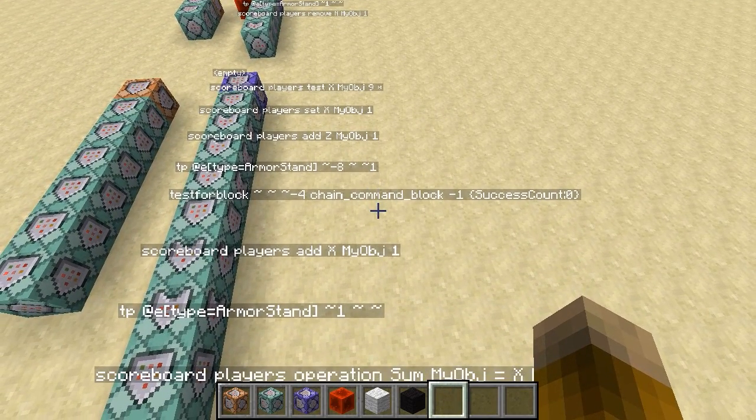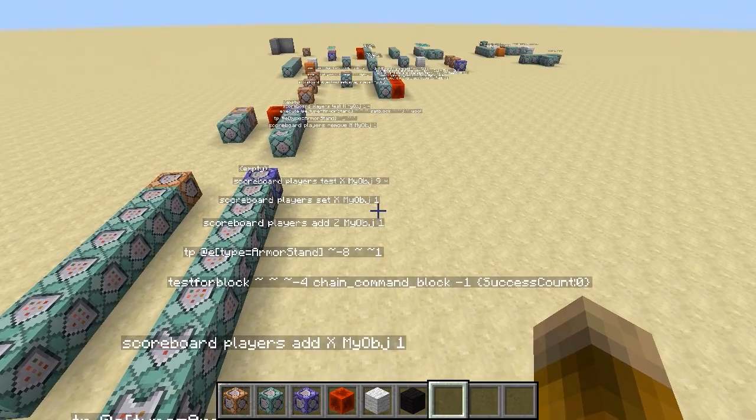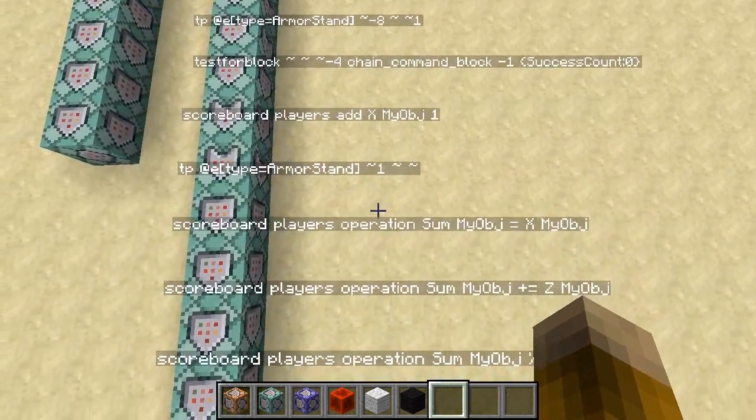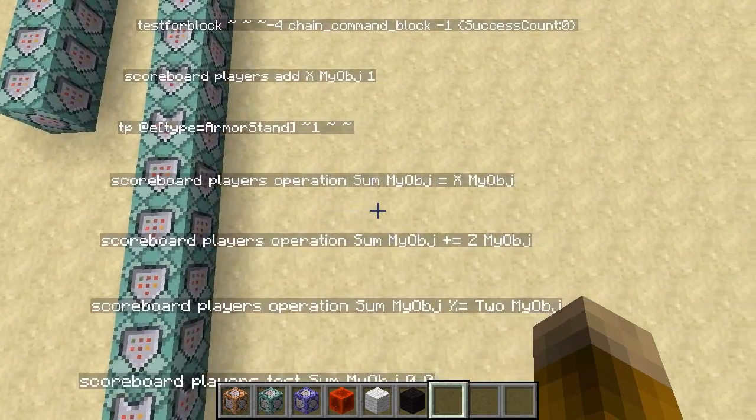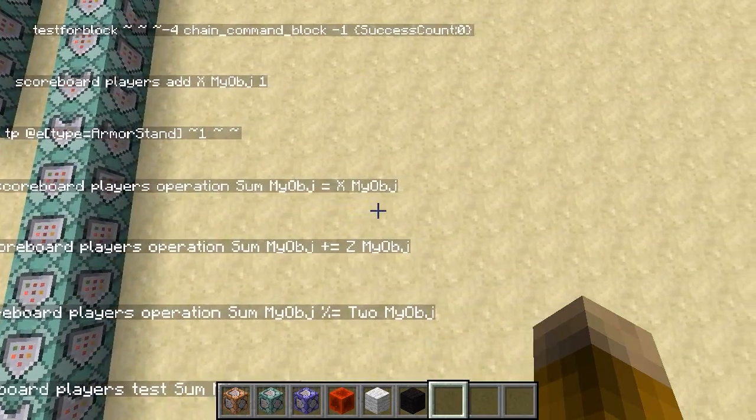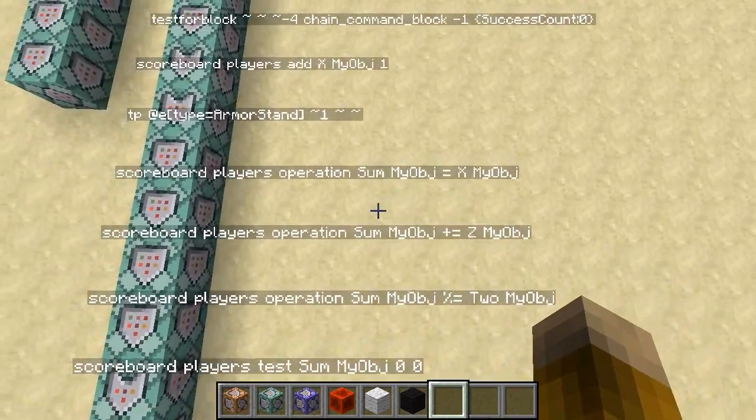And one way that we can compute that, based on the values of x and z, is to add x and z together and figure out if it's even or odd. And so that's what I'm doing here. Scoreboard players operation sum my objective = x my objective. So we take the value of x and we store it in sum.